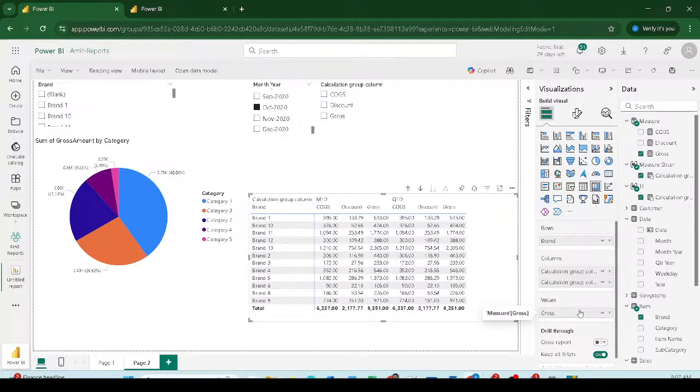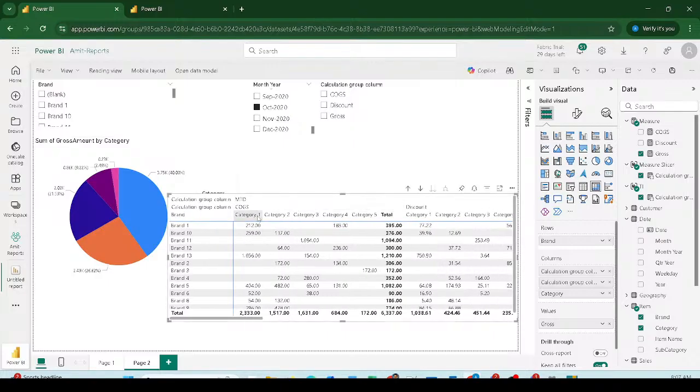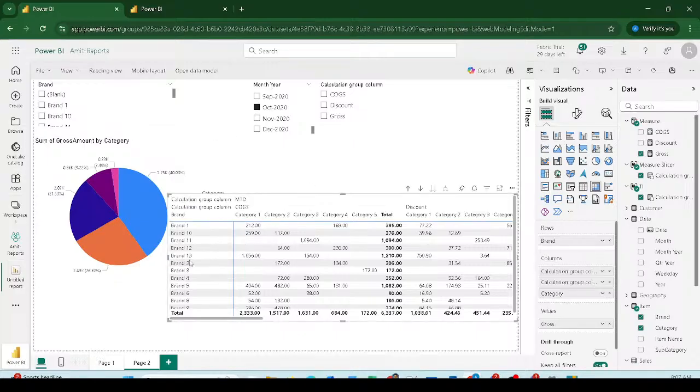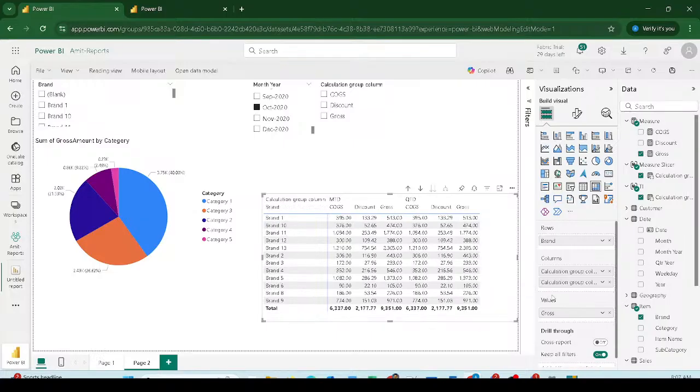Field parameter doesn't do it. Field parameter will still give you a slicer, but doesn't make it a dimension. Once it is a dimension, it can be used above a column. So I could have category below it. I can further expand it. The categories are below. You will not get that in case of field parameter. You will also not get it in case you simply have a measure. You can't bring your category below a measure. Category will always be above measure. Only the calculation group can do that. Keep it simple.